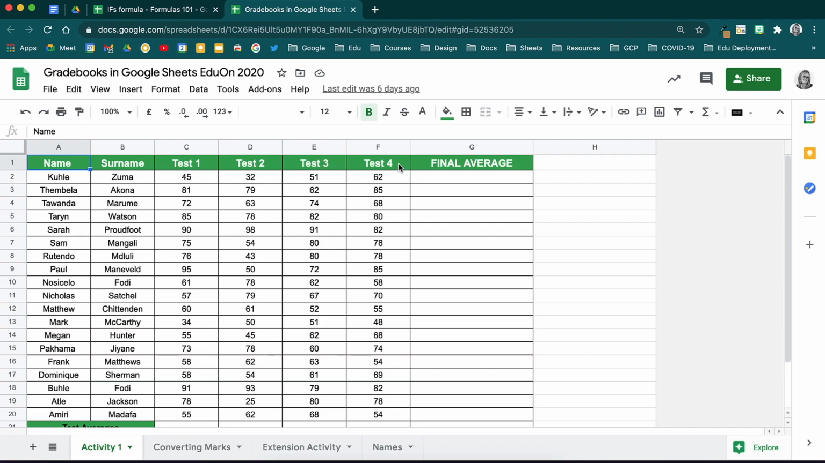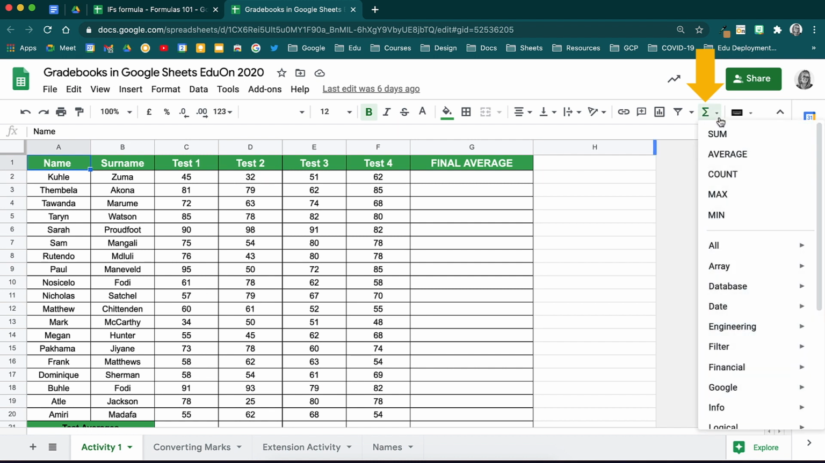Here we have an example of a gradebook in Google Sheets. Let's start at where we find functions. On the top of your toolbar, you will see this icon over here. This is your Sigma icon. When you click on it, all the functions you have access to in Google Sheets will be made available. At the top of this drop-down are your most commonly used functions, like your sum, which calculates a total, the average, the count function, which will count the amount something appears in a selected range, and your max and min functions.